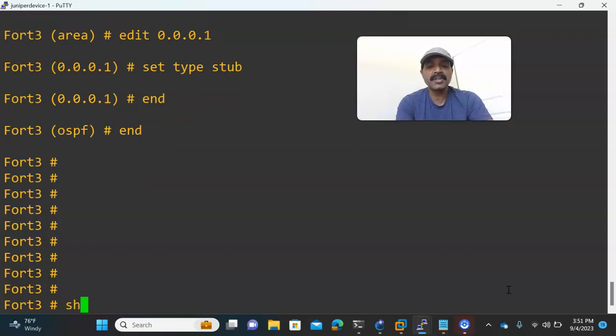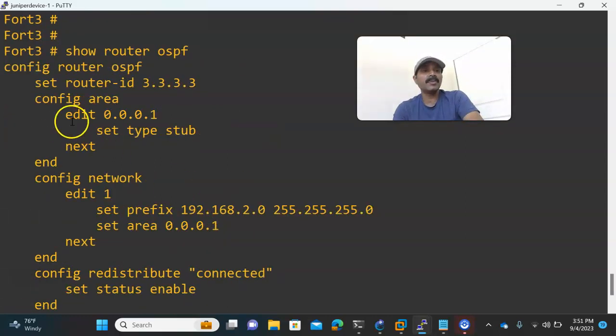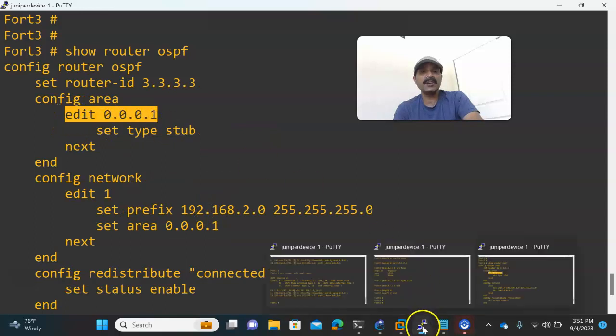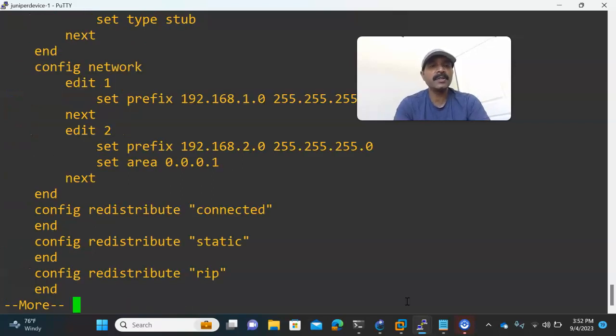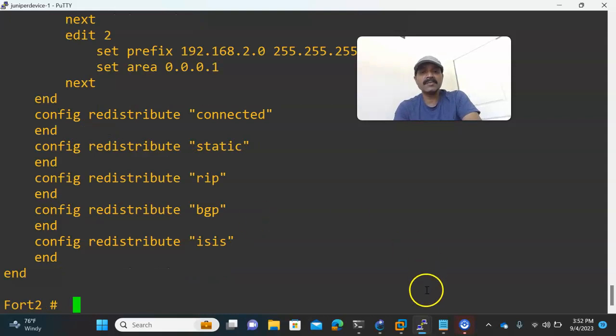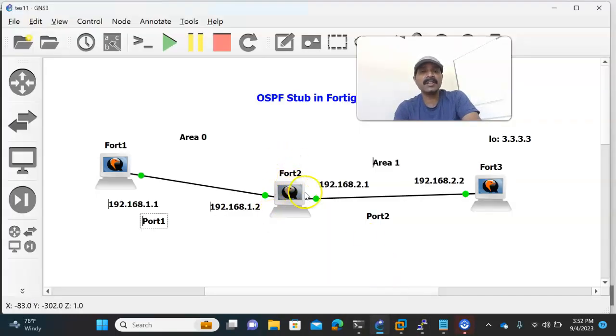So let us view the configuration. Show router OSPF. So I have done only this particular area 1 as a stub area in both firewall 2 and 3. Show router OSPF. Okay, so this is defined as a stub area. Okay, so now let us check the routing entries, OSPF routing entries in firewall 2 and firewall 3.